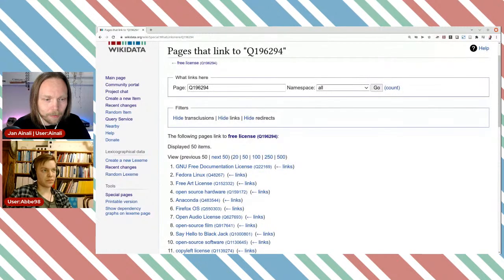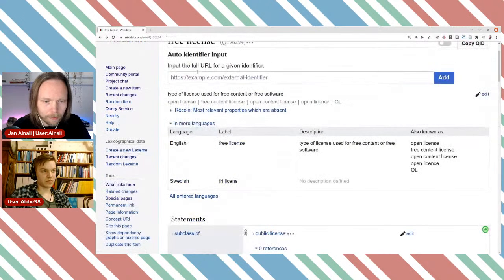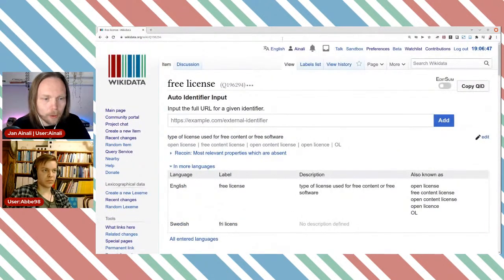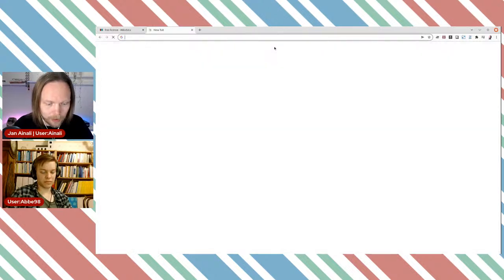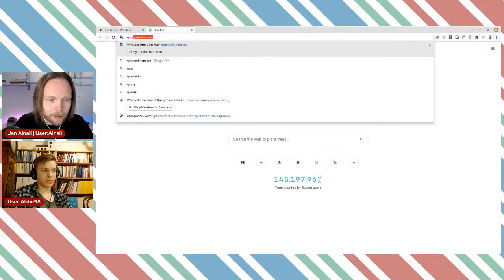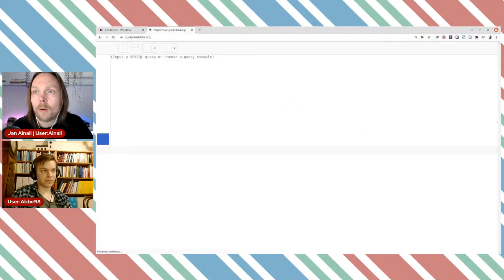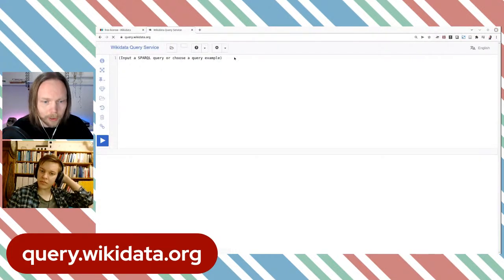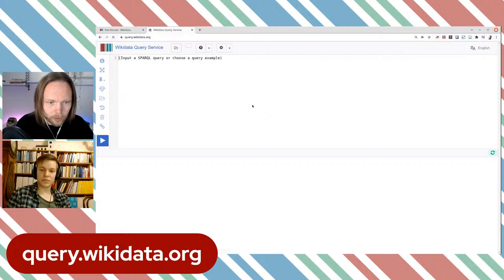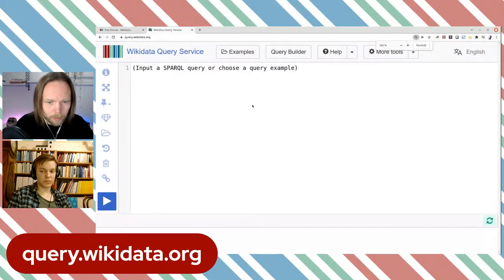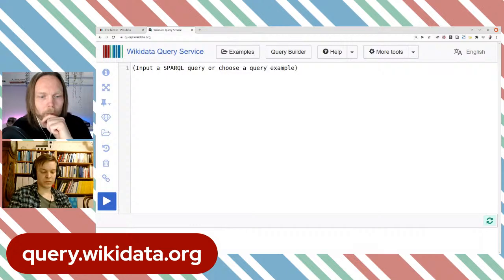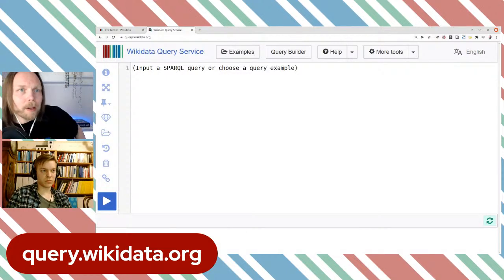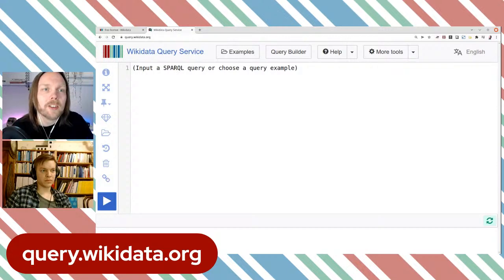So we're going to head back to our query service, which is conveniently at query.wikidata.org. And I will have to zoom in a little bit here as well. So you see, I will be typing. This might be enough. And we query in the SPARQL language. So you write SPARQL queries here.